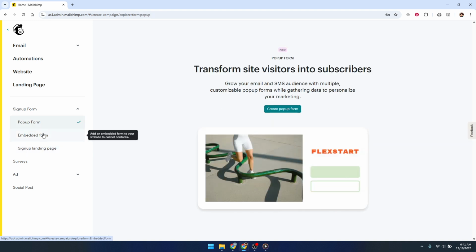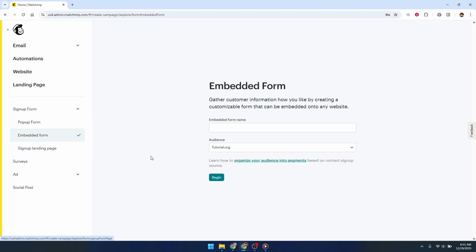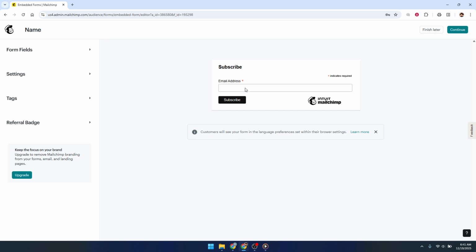After you've picked the type, you'll need to select the audience, sometimes called the contact list. This tells Mailchimp where to store the people who fill out your form. Choose the audience that matches the group you want to grow. If you only have one audience, just confirm that it's selected.